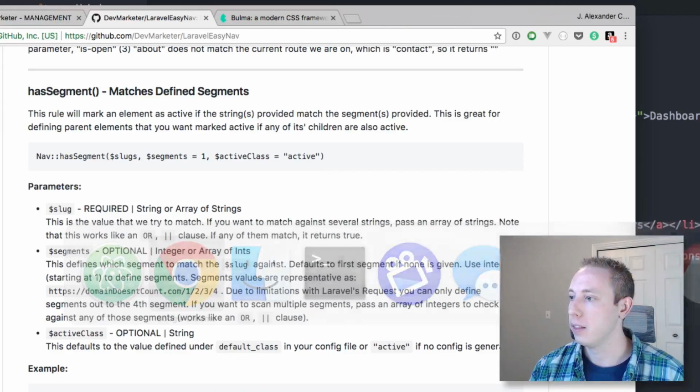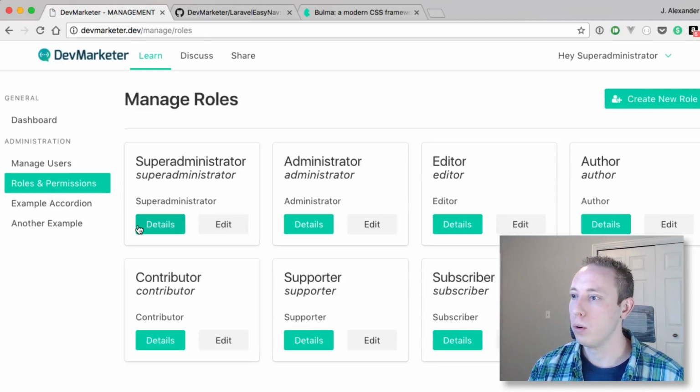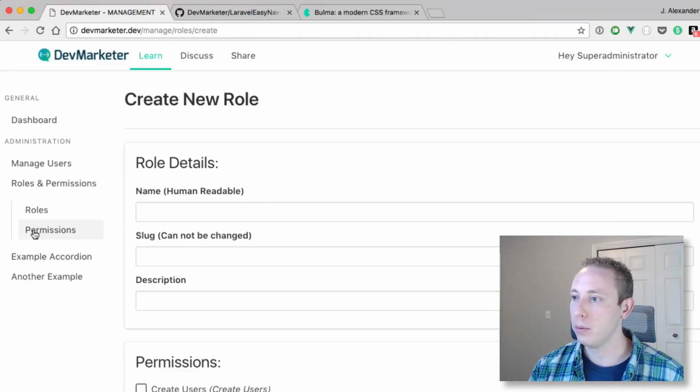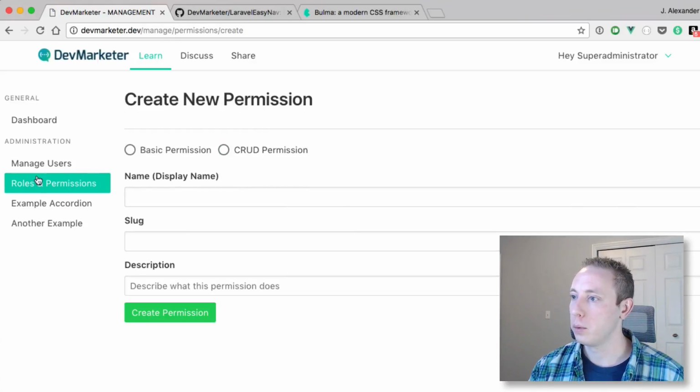So let's try it. Let's go to permissions, roles. So now we're inside of the roles. It should work even if we go into create a new role. So that all works, and permissions seems to work fine.